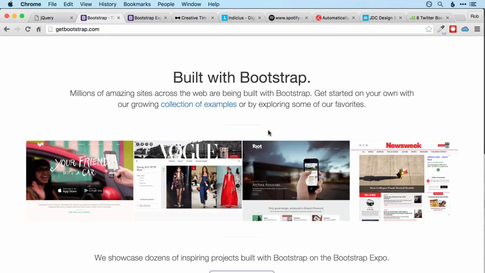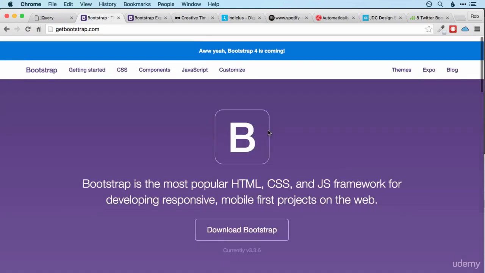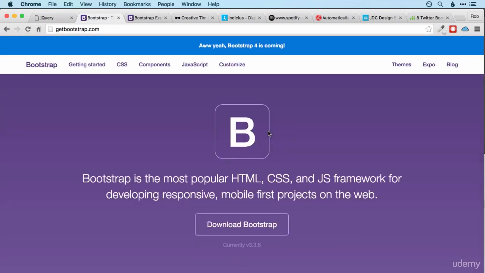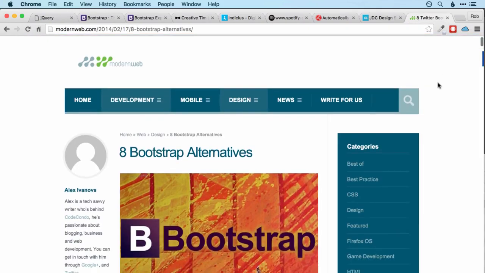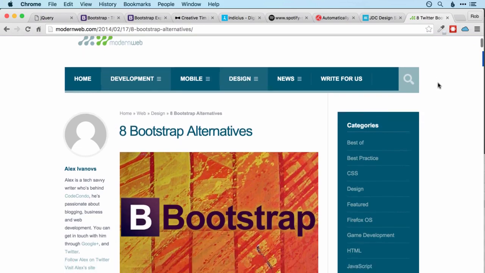So in short, Bootstrap makes producing great looking responsive websites really easy. Comes with a bunch of CSS and JavaScript components that you can use to make websites your users will love. I hope that's enough to convince you that Bootstrap's worth looking into, but it's not the only game in town. And I'll just quickly show you 8 Bootstrap alternatives.